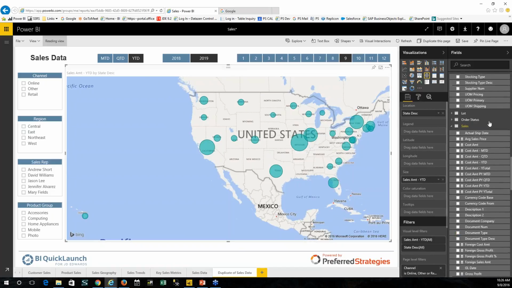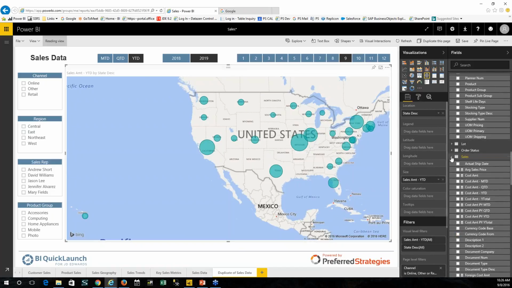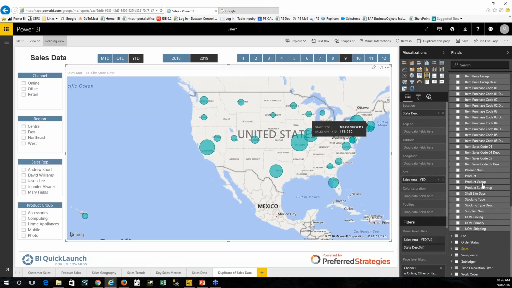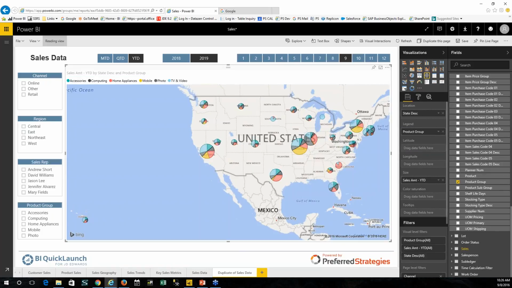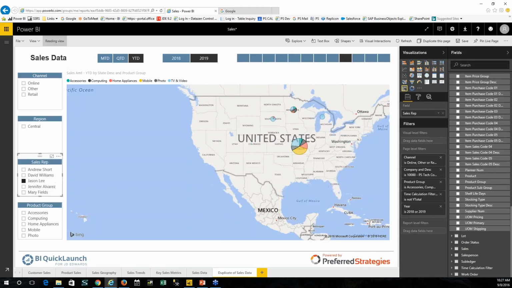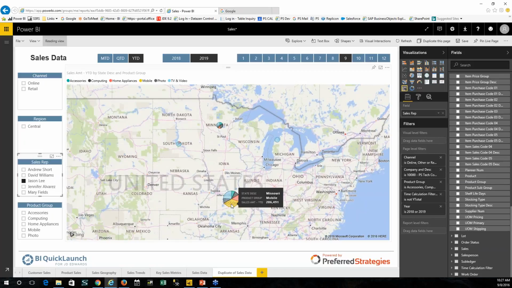We can also go in and make these pie charts by product group. If I have product group and just drag that into the legend, it'll turn those circles into pies. Now when we mouse over this, it's giving us our total sales dollars for each of those product groups within the state. We can still go over here and filter. So if we want to look at just Jason Lee as an example, we can still look at just Jason Lee, but we can also do some other things here.